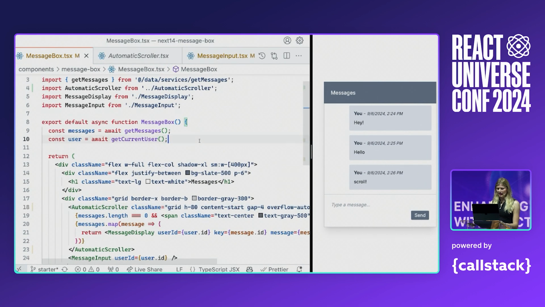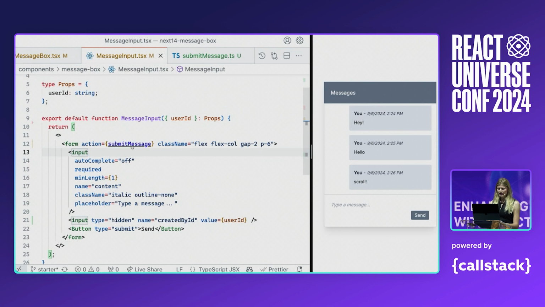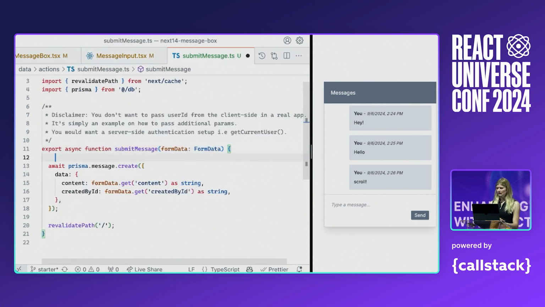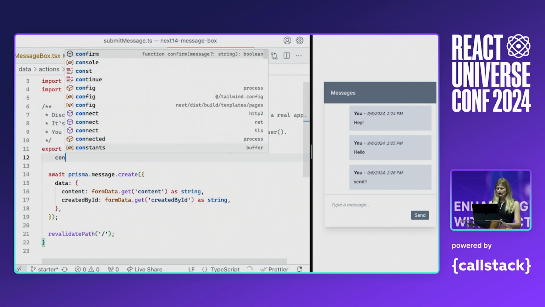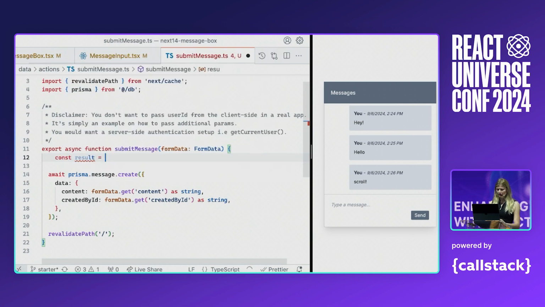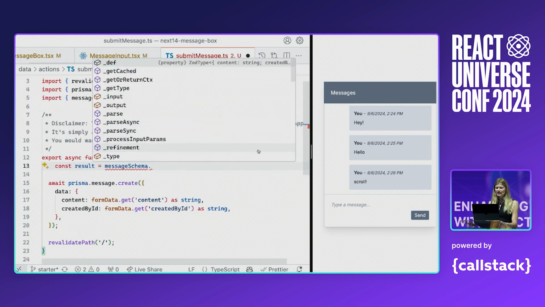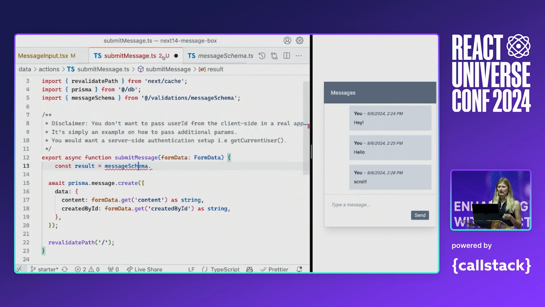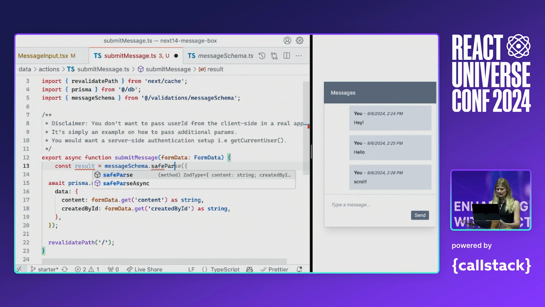But let's get back to the message input. Because I'm getting something from the client, I should be validating to make sure I know that it's safe. And I'm going to do that by getting a validation result from a message schema, which is using Zod, which is a schema validation library or a runtime validation library, which will check that my object is of this specific structure, which requires at least one character content and a unique ID for the user ID. And I can safely parse my data object here.